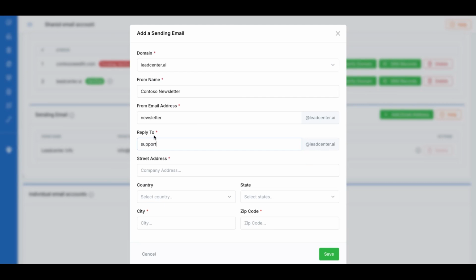When entering the from and reply to fields, there's no need to include the domain. It's all applied automatically based on the selected domain.